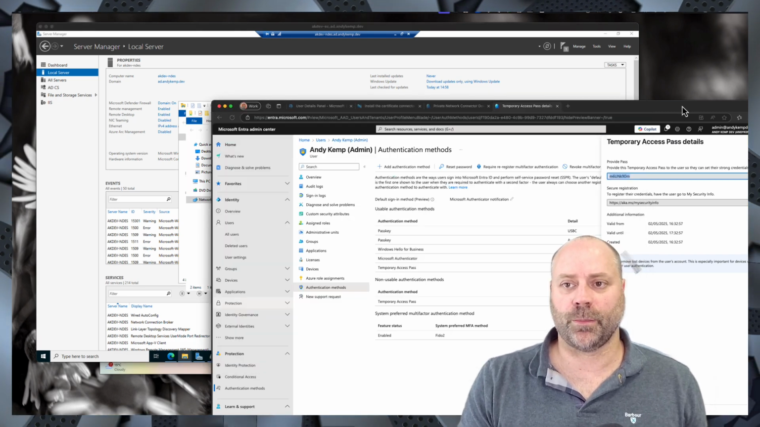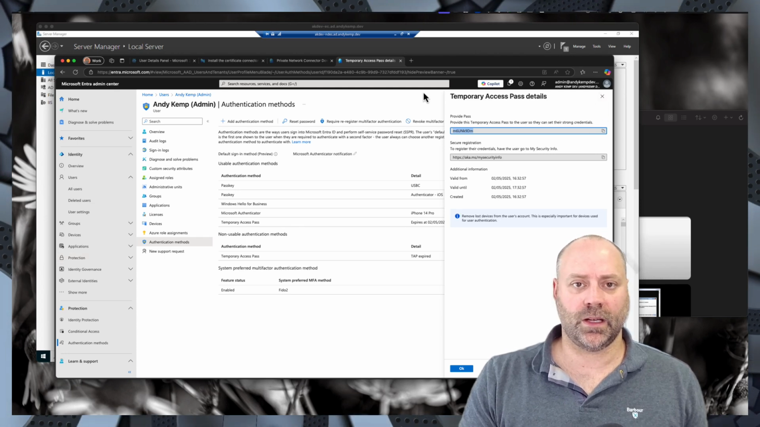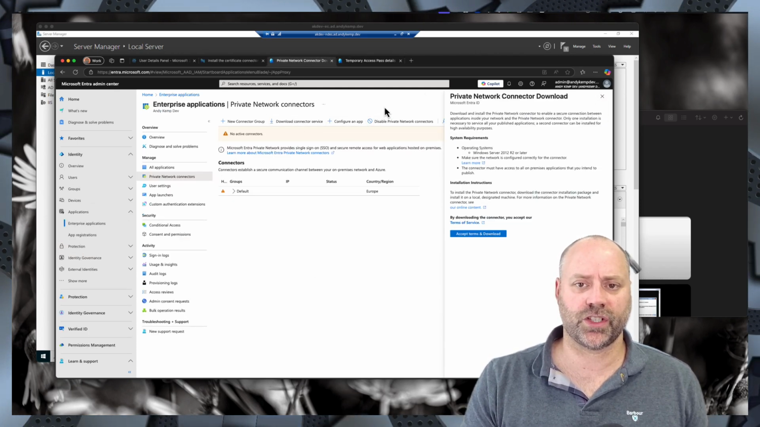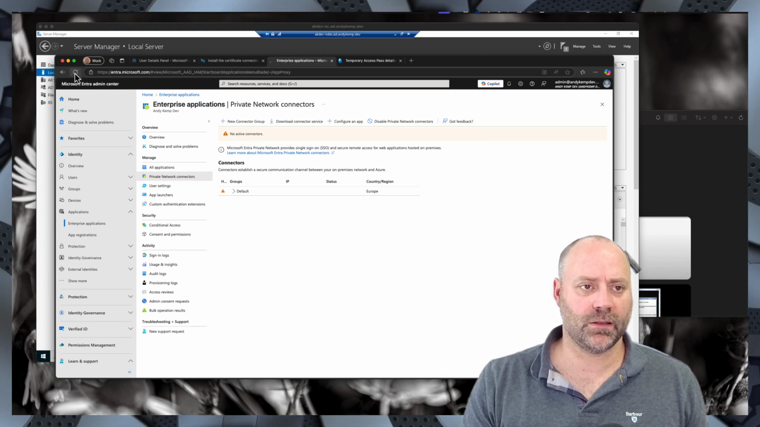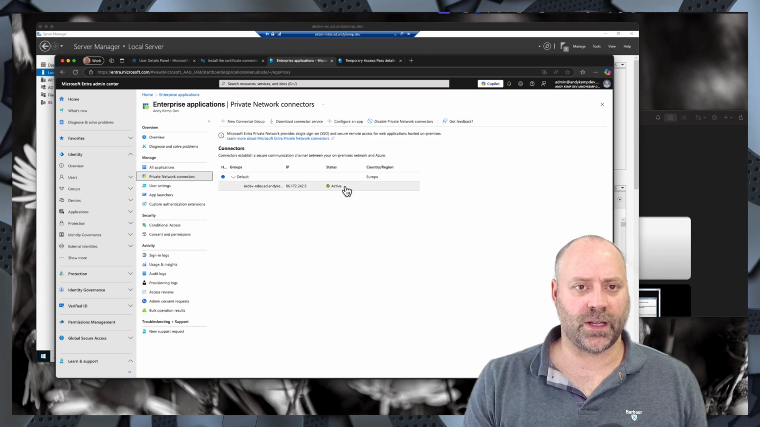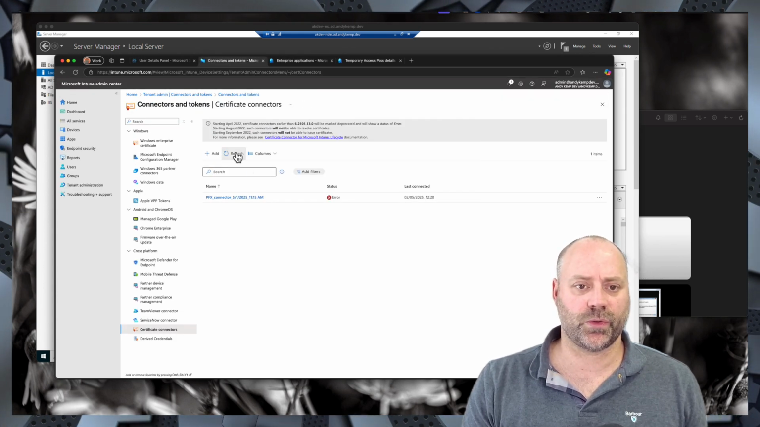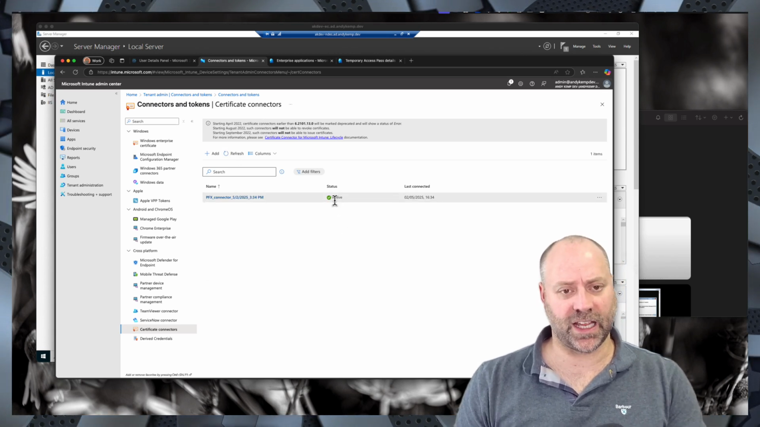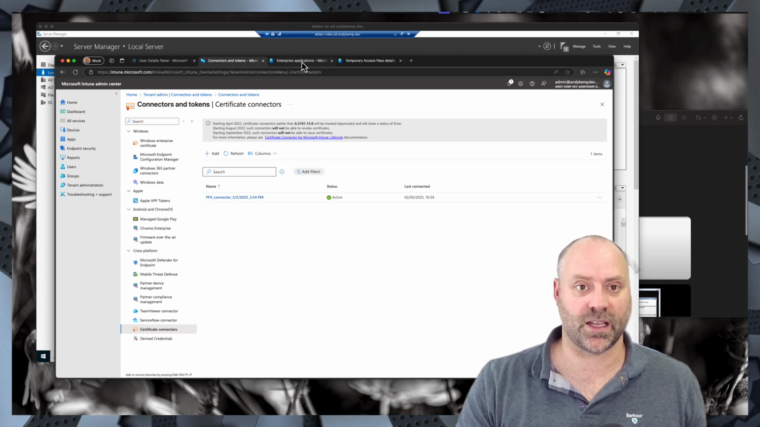So if I now go back to my browser, I'll leave that open in case I need to come back to it. If I hit refresh here, we should hopefully... there you go, active. And if I go to my connector, let's refresh, active. So we've got our certificate connector configured and we've got our app proxy Entra private network connector configured.